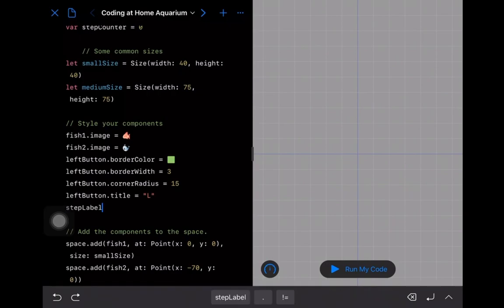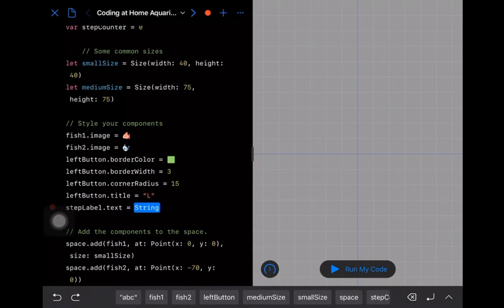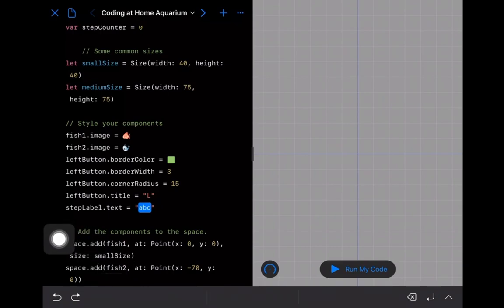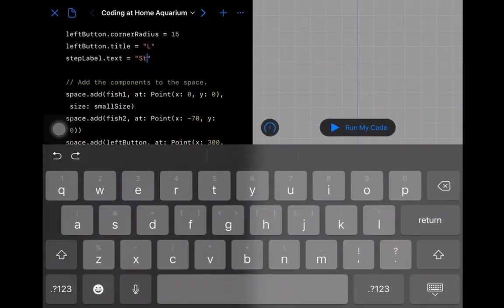So step label dot, and we can see some of the properties on our labels that we saw yesterday with our game over label. I'm going to set the text for it. And let's see. We'll often see things like score, colon, and then the number of your score. So we're going to pick the string literal autocomplete option. We're going to bring up the keyboard. We're going to say steps.